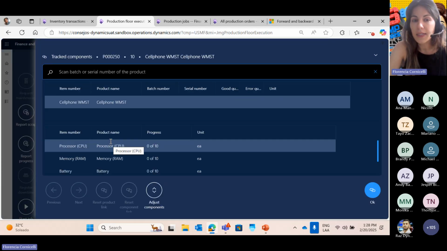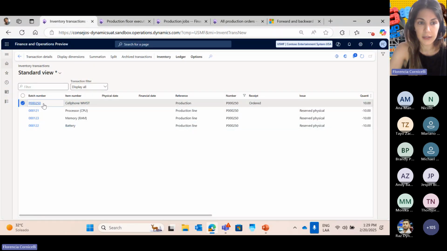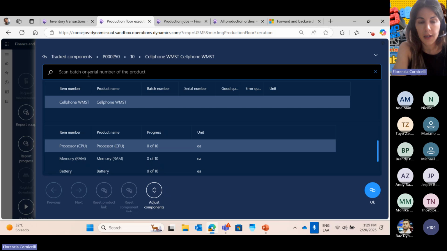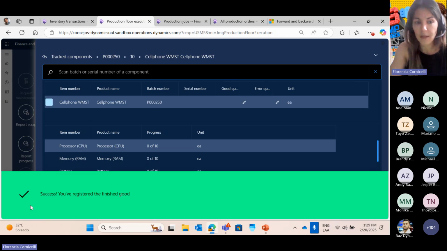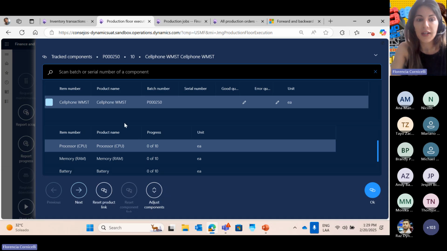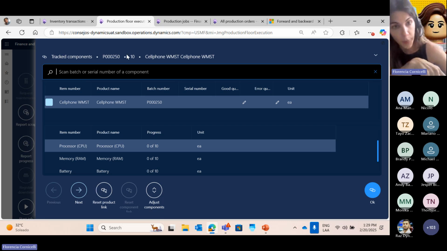And what is the system asking me to do? First, scan a batch or serial number of the product. In this case, this is my product, this is the finished good. I'm going to copy and paste here, and we press enter. Okay, success, you have linked your finished good. Now the system is telling me to scan a batch or serial number of a component.